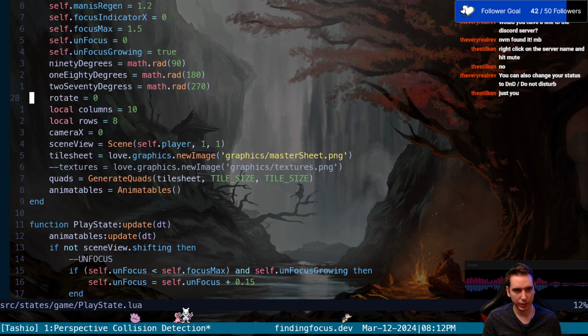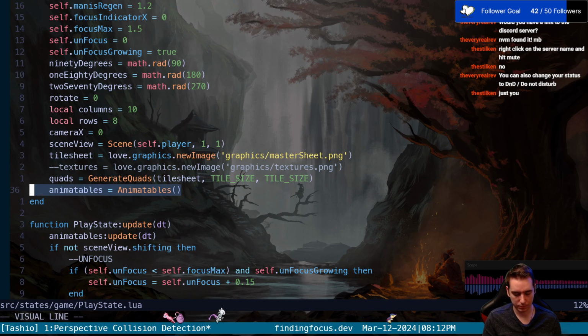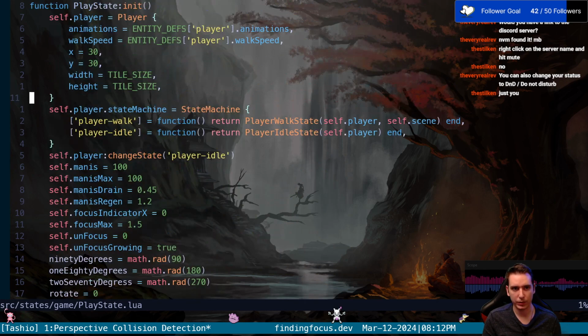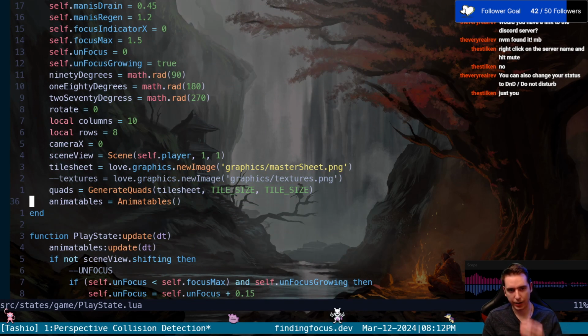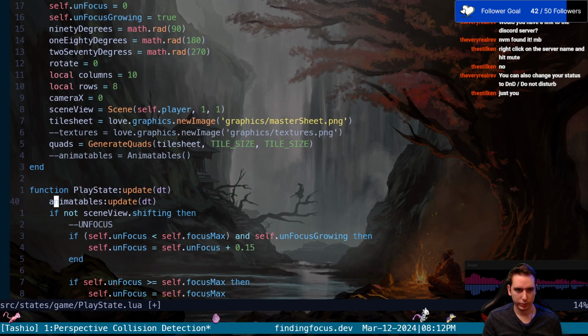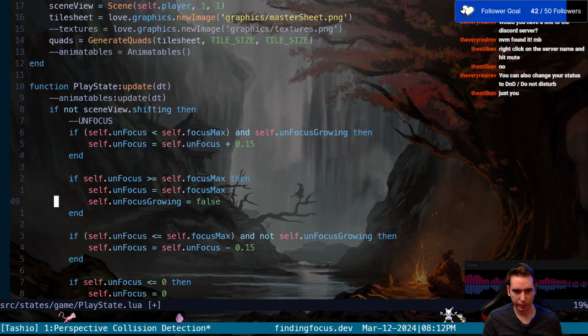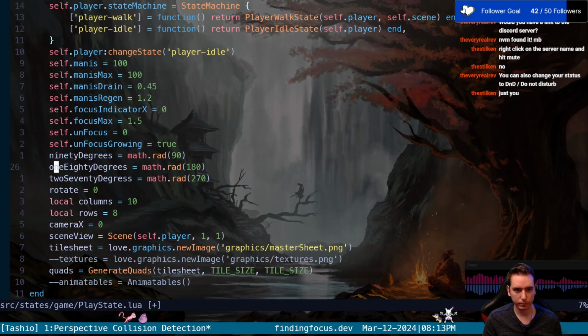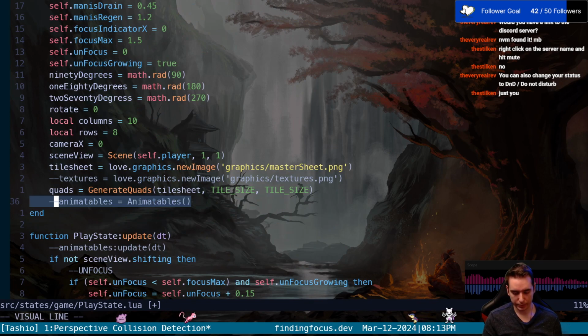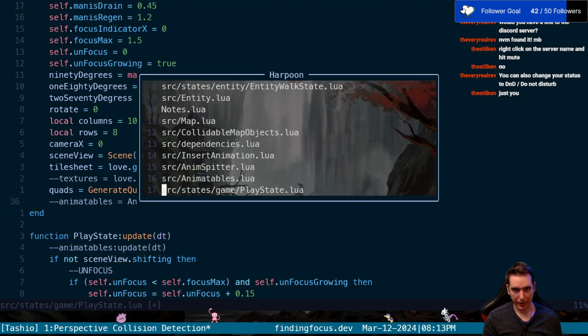So can we give ourselves a global in our play state or in our main? Maybe in our main we define the init, but we still require it before. Gosh, I don't want it to get so messy, like we require our dependencies after our animatables is made, but I don't know what else to try. We'll see if it works, and if it doesn't, we can go back to the drawing board. Let's go to our main.